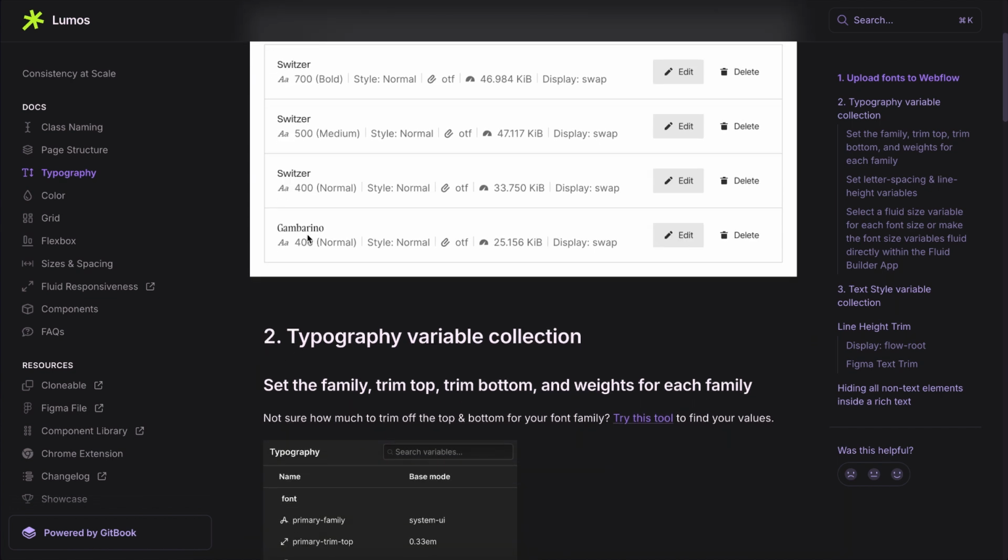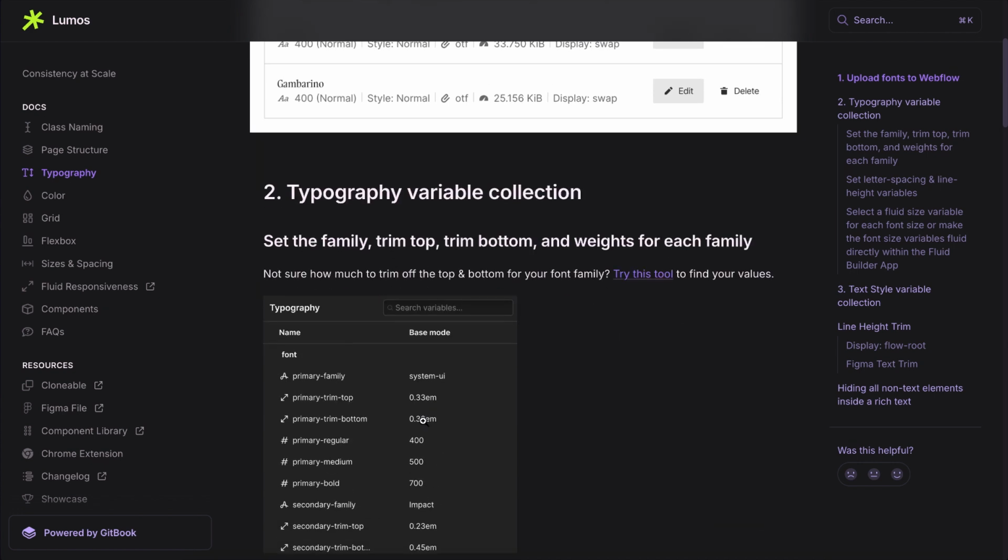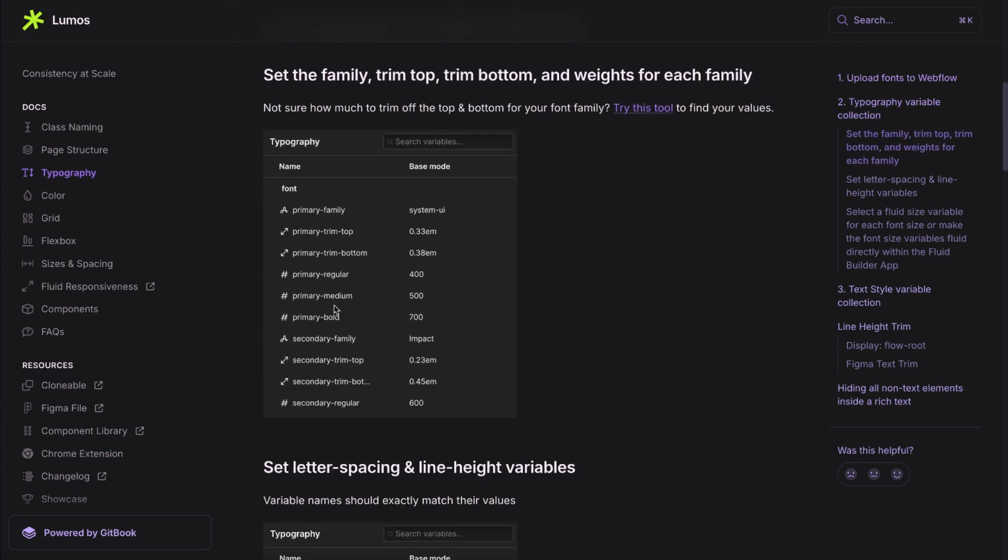And if we were to have a secondary font, maybe for our heading here, we'd want to recreate those variables. So just like we have the primary family and its weights, we would have that secondary family and the weight for that. We'd also have the trim top and trim bottom.